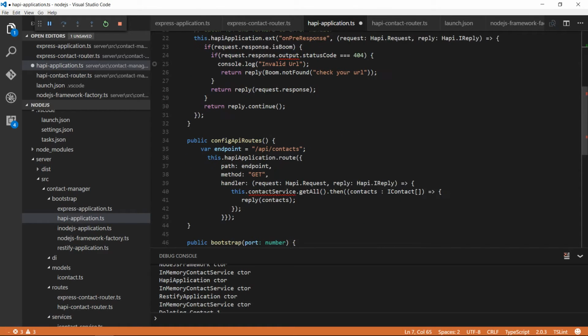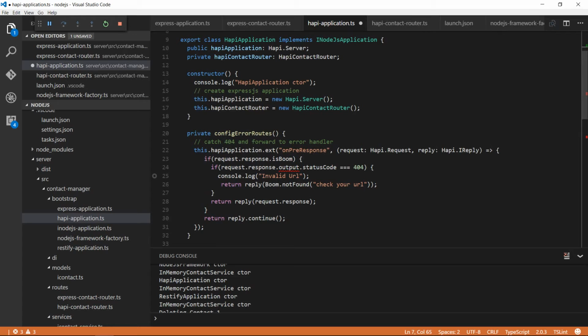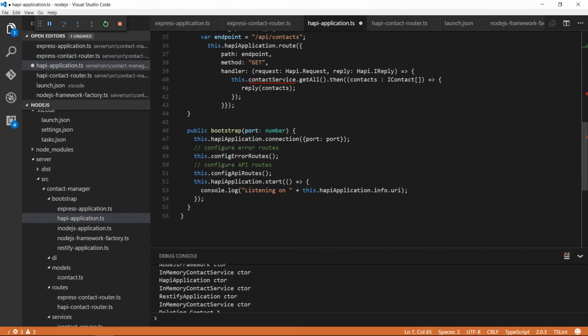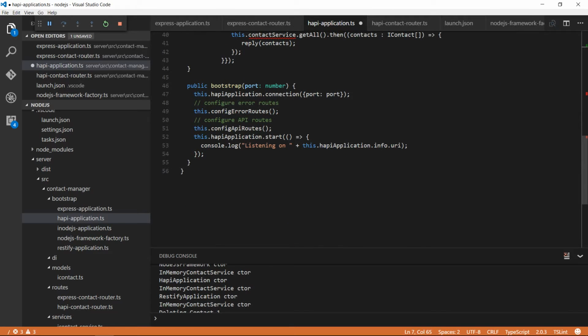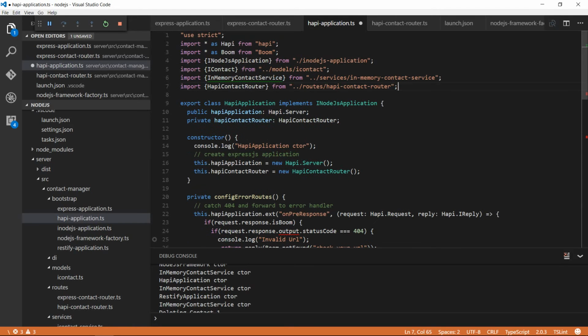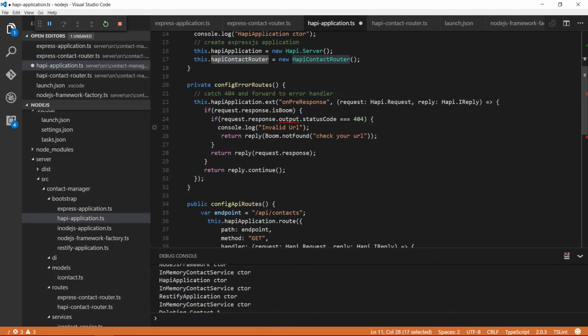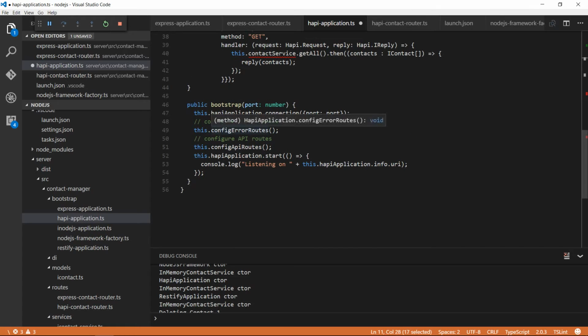Okay, now we are going to make a call into those methods that are defined now inside of the config happy router or happy contact router. So I'm going to copy that. I'm going to call it using the happy contact router, and then the argument is going to be this dot happy application. We'll do the same thing for the other config API routes as well.